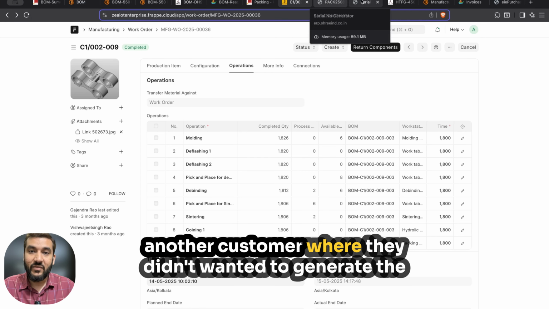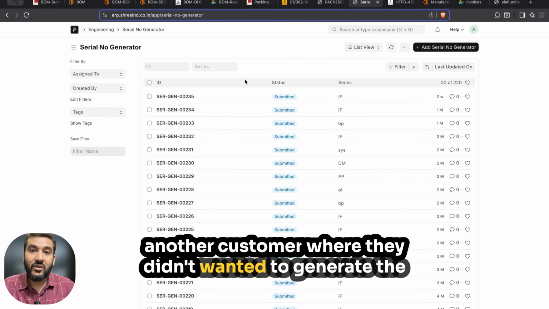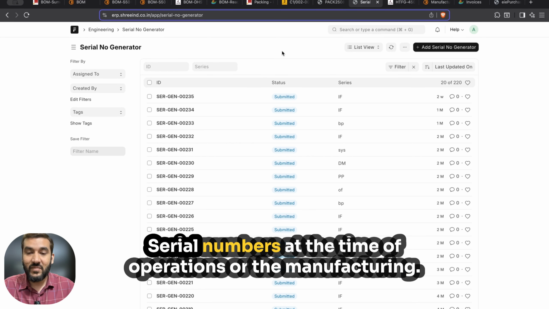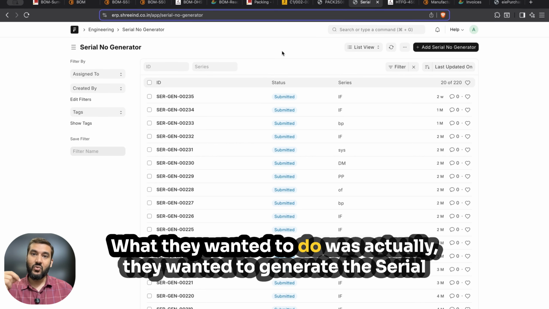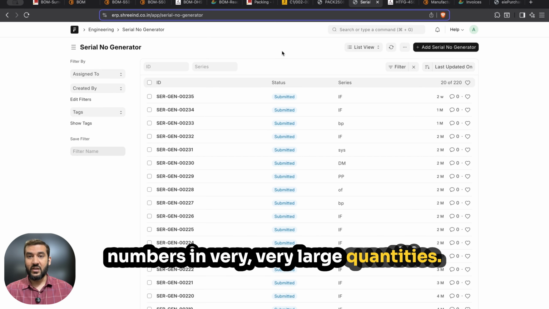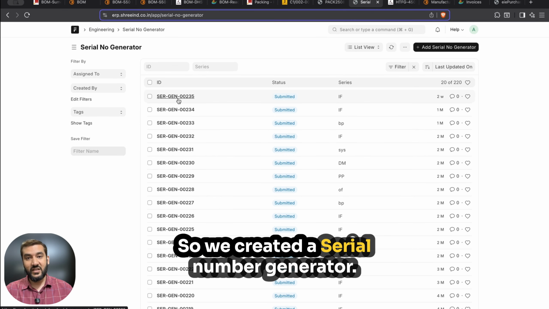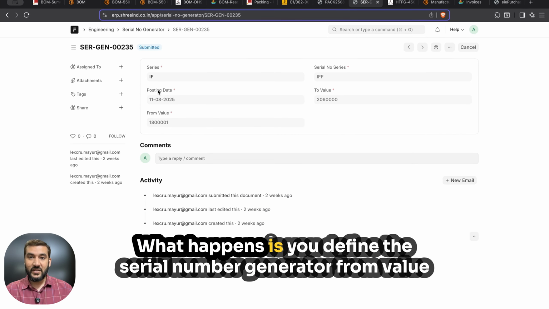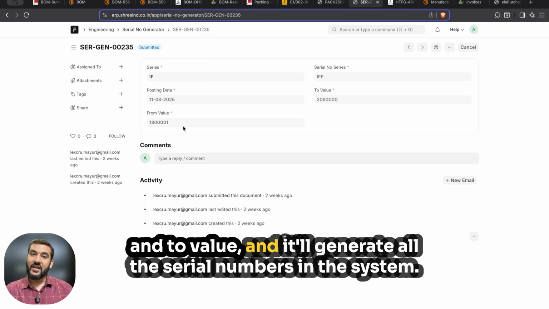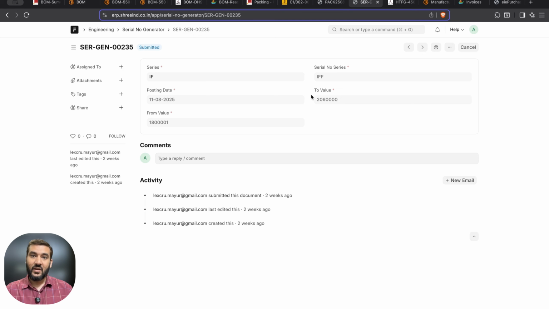Another customer didn't want to generate the serial numbers at the time of operations or the manufacturing. What they wanted was to generate the serial numbers in very large quantities, maybe millions of serial numbers at a time. So we created a serial number generator. You define the from value and to value in this generator, and it will generate all the serial numbers in the system.